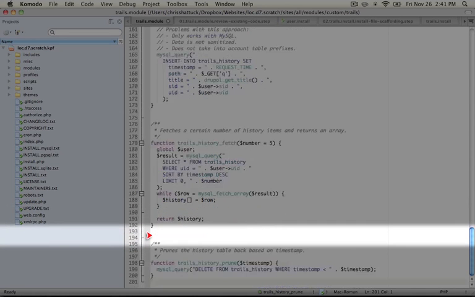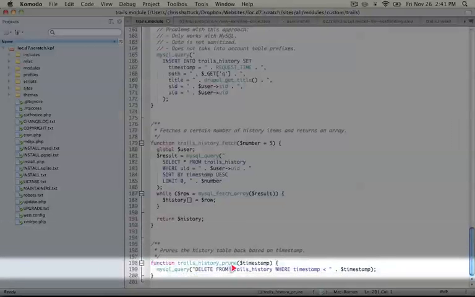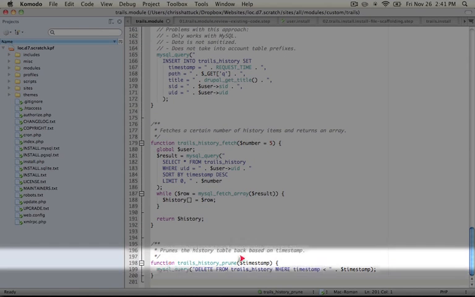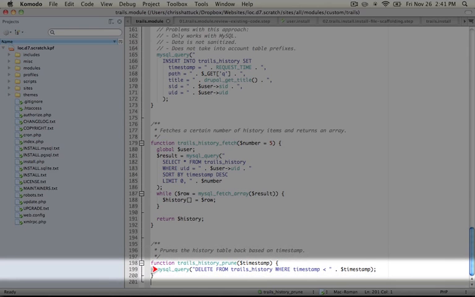Okay, one more function called Trails history prune, and this is what's called during our cron runs in order to delete all of the data that's older than a certain amount. We're passing that timestamp as a parameter here. The query is very simple. We're just using delete from Trails history where the timestamp is less than the timestamp that we're passing to it.